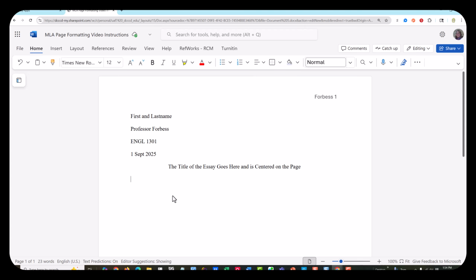For every paragraph that you start, the first thing you do is tab, which indents the tab 1/2 inch from the margin. You're going to tab one time for a 1/2 inch indent. This paragraph is your introduction.